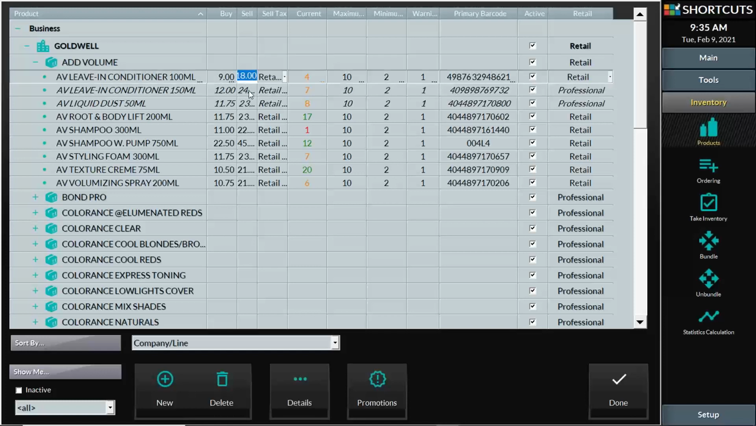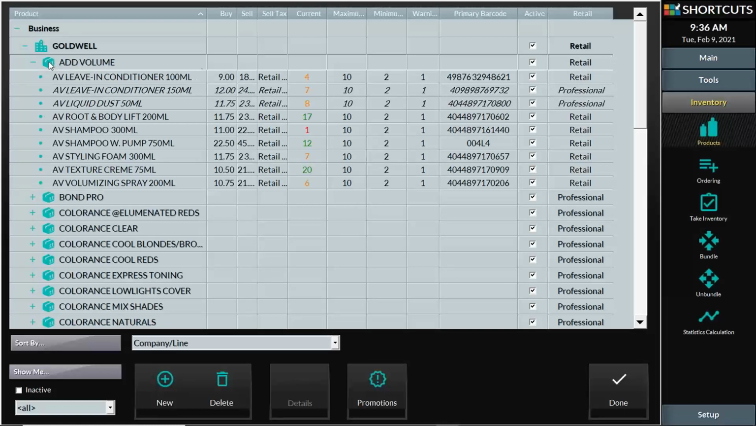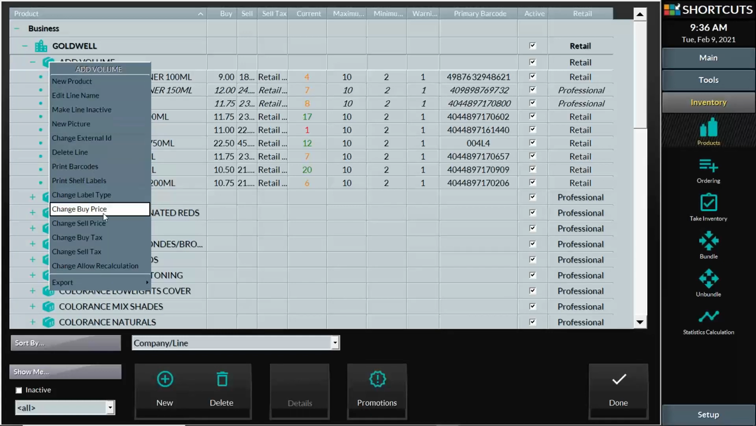Instead of going one column at a time and updating that sell price by $1, you can instead go to the line, and I'm going to go to add volume, for example. And if I right click that line, I can actually change my sell price. So I'll right click add volume, change sell price.